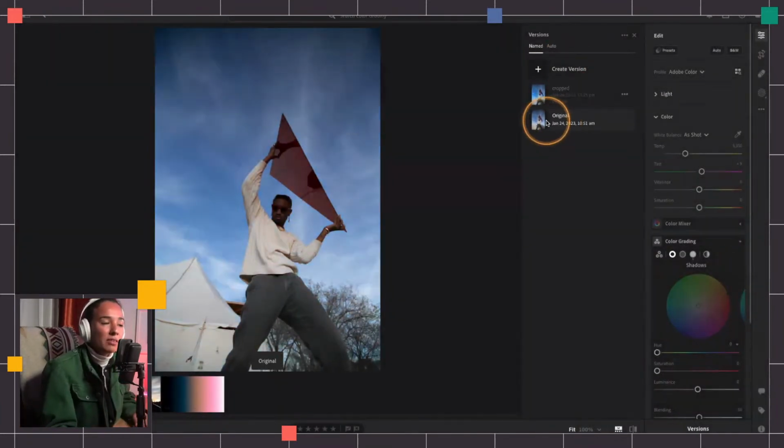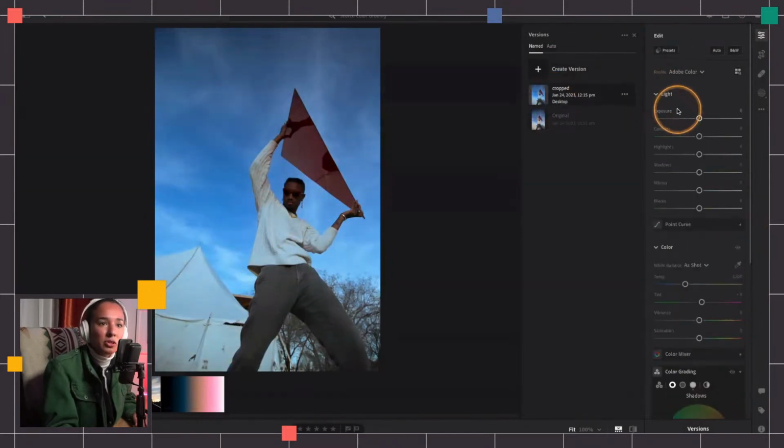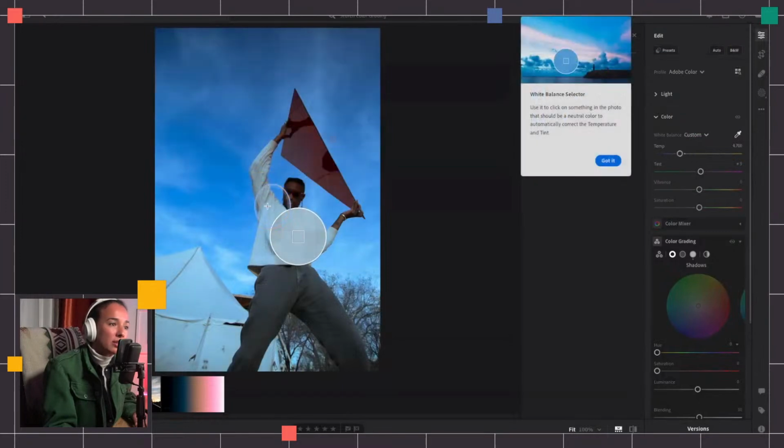Great. So now we have this option and then we have this option. Okay, I'm going to change the, okay, here we are. Color wheel. All right, so I'm going to change just the white balance here really quick.